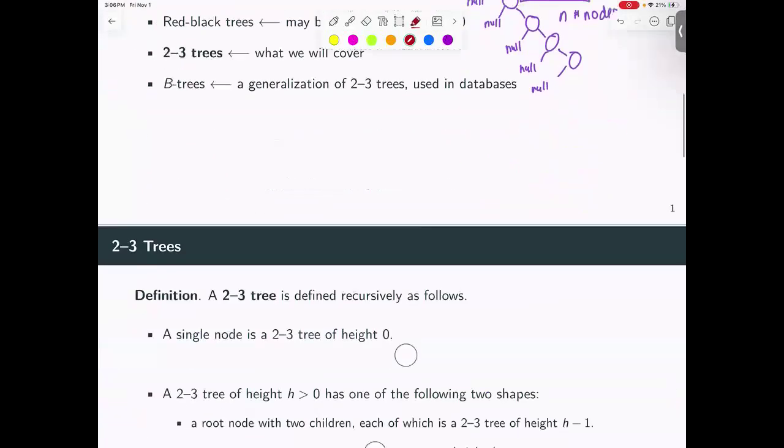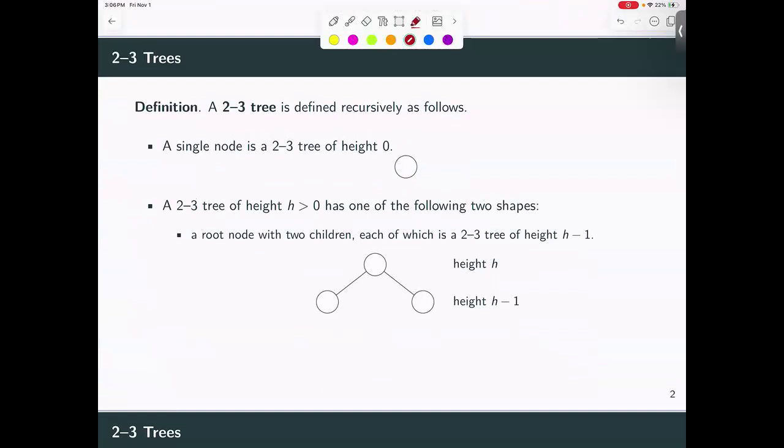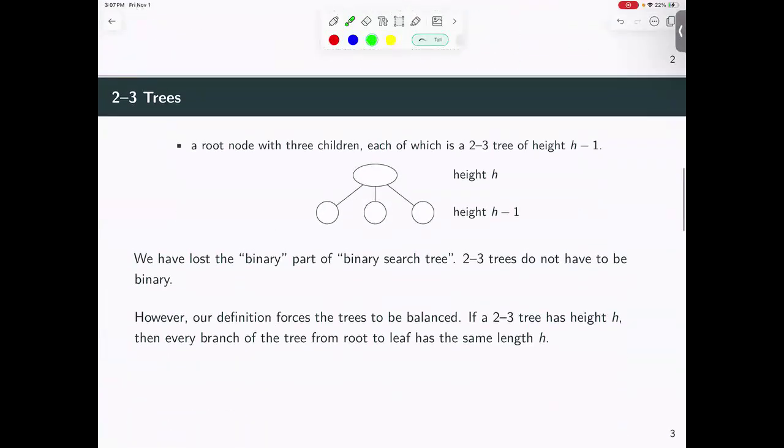So the definition of a 2-3 tree is defined recursively, just like our other ones, where we have either our base case, which is a single node, height 0, because there's no edges, right? Or a 2-3 tree of height greater than 0 has one of the following two shapes, either a root node with 2 children. So this is shape number 1, where we have this node sitting at height h, and the children sitting at height h minus 1. Or a root node with 3 children, each of which is a 2-3 tree of height h minus 1.